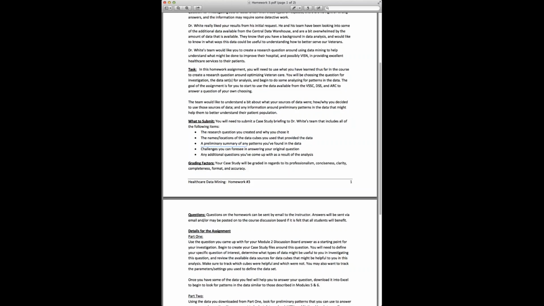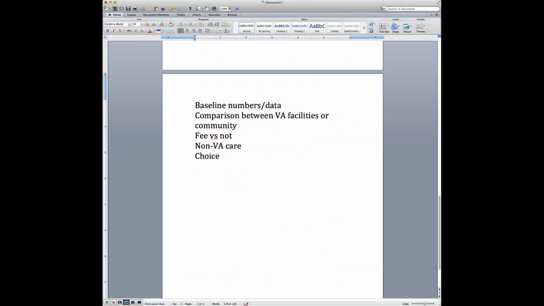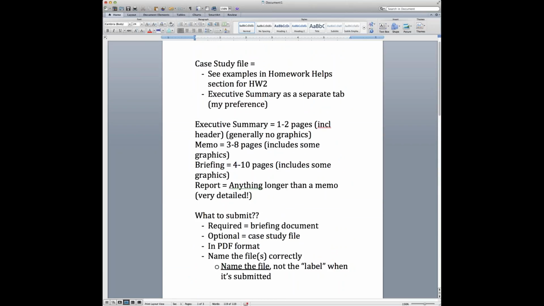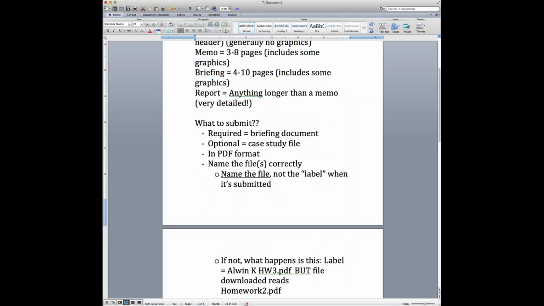So what other questions do you guys have? Anything else? Hopefully I've answered questions around what should be in that case study file. Also, your feedback file from homework 2 should help you with that. And then these are the lengths for the different items. And like I said, what to submit: you have to do that briefing document, and it's optional to submit the case study file, but it does need to be in PDF format.